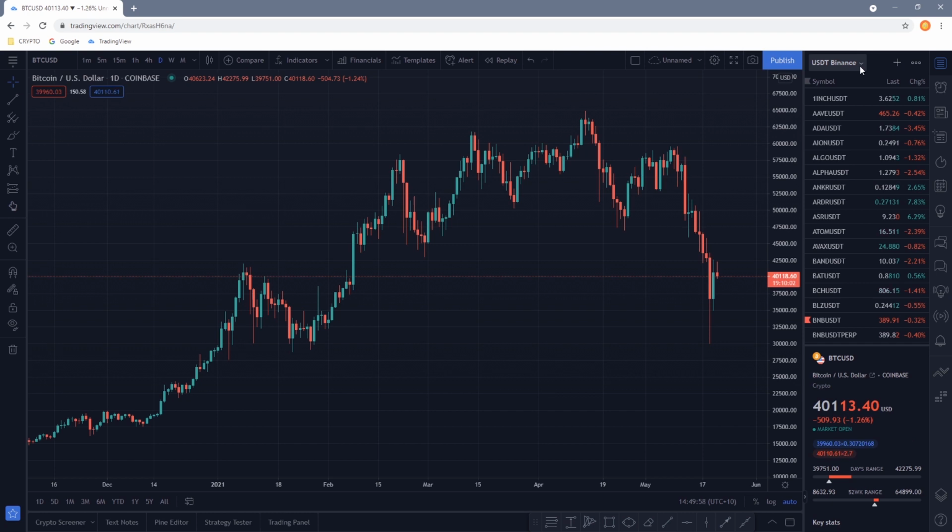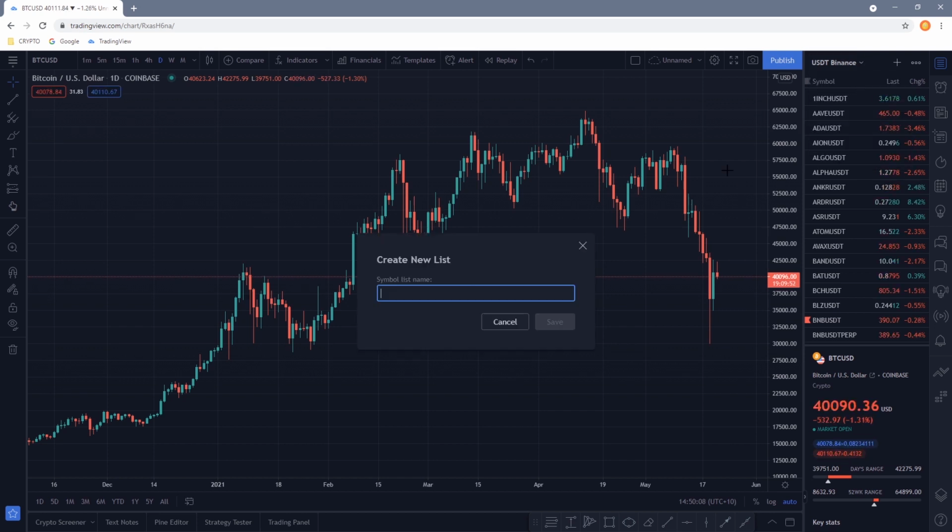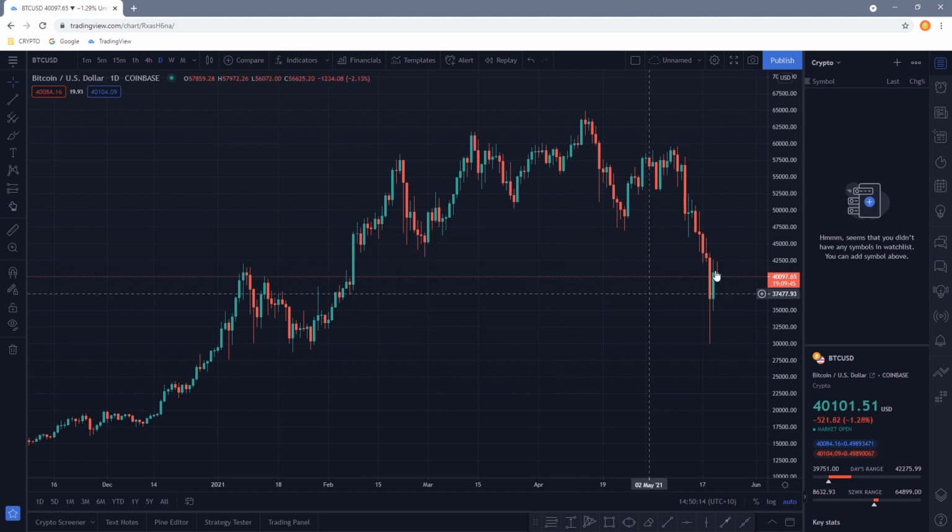What I would recommend doing first is to drop down this little list here and click on Create New List. Type in something like crypto, click on Save, and that'll give you a brand new list to create. So what we'll want to do first is add in Bitcoin.